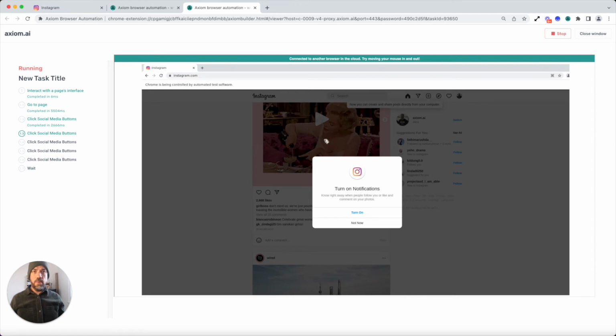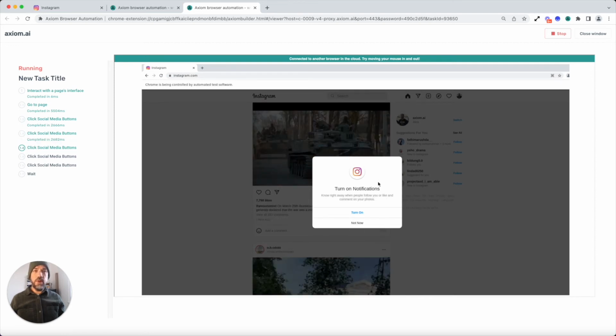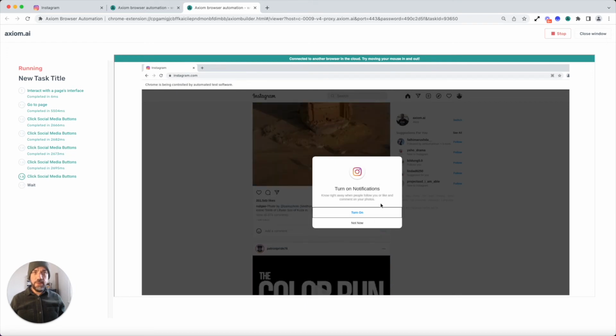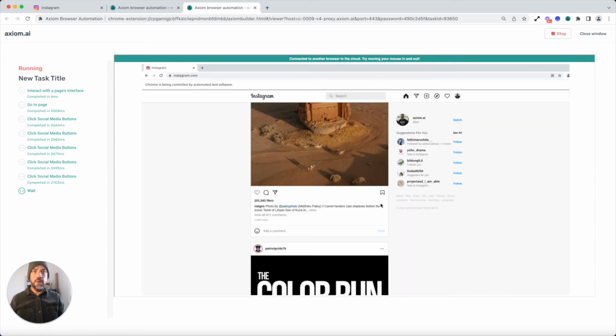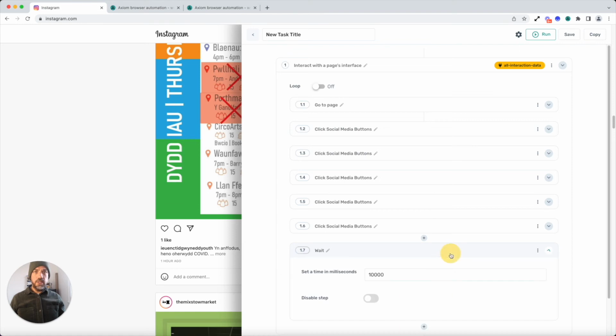Now, my experience with pop-ups like this is you're best to interact with them with key presses, not the select element. So I'm going to use a tab and see if I can get to not now. There we go. I can tab twice to get there, and enter will close it. Okay, perfect. Now I'm going to click stop. Go back to the bot editor.